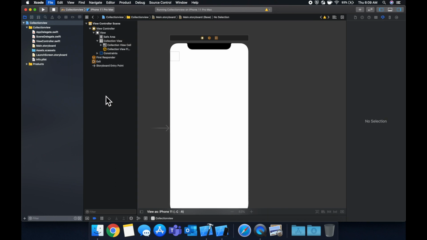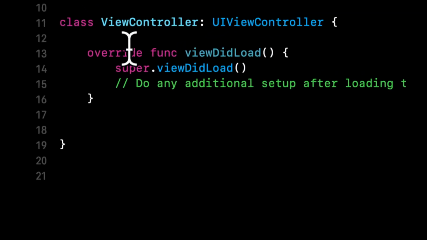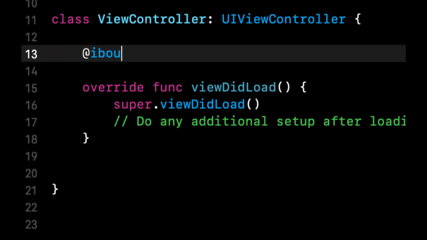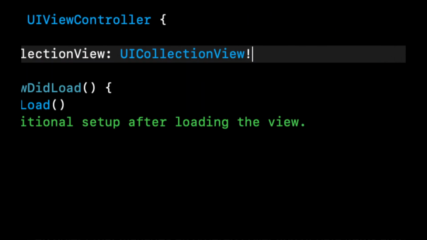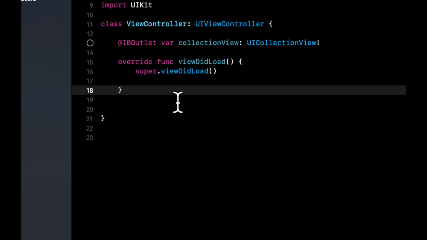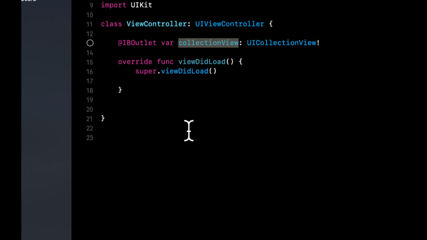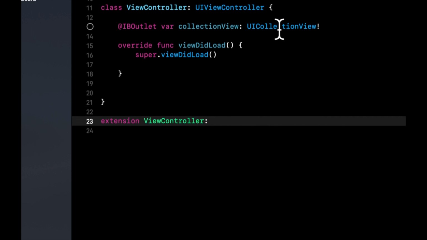But first and foremost, let's go to our view controller. And we're going to create an outlet to this collection view so we can reference it. And we're going to implement 3 protocols related to this collection view. So first, let's create an outlet. And it's a UICollectionView. And the 3 protocols that we're going to mention, or that you should know about, are the UICollectionView delegate, data source, and flow layout delegate.